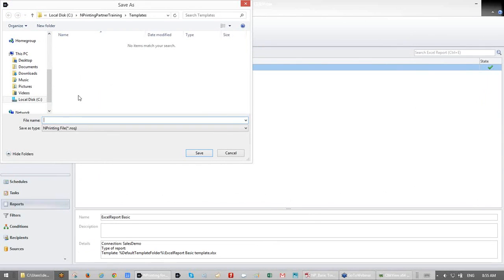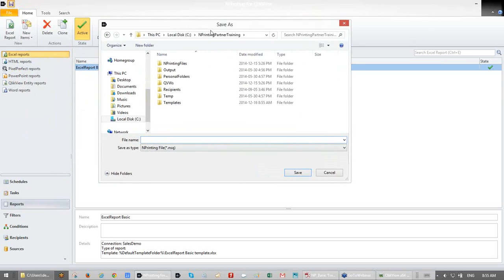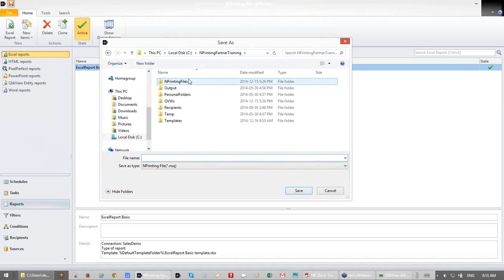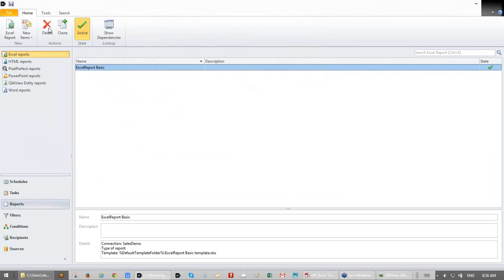So I've gone all the way out of my report. I've created a report template. I've gone all the way out, all the way to saving the NSQ now. So I want to save it and just give it a name. And while we're here saving the NSQ, let's talk about the folder structure that we talked about in the slides earlier. So you have a folder here for your NPrinting files, which is where we're going to store the NSQ. And we'll call our new NSQ basic training. And now we've stored our NSQ.